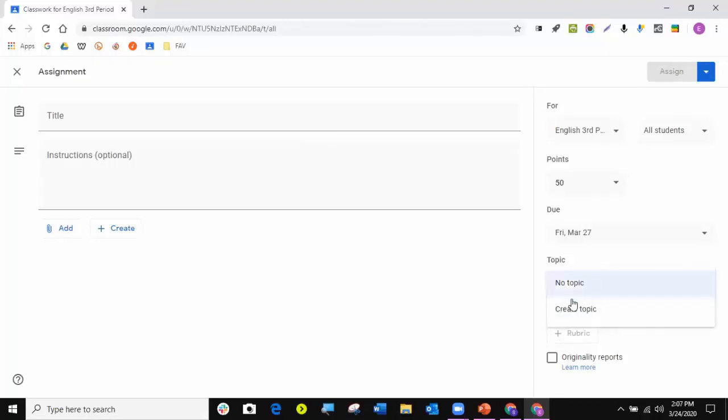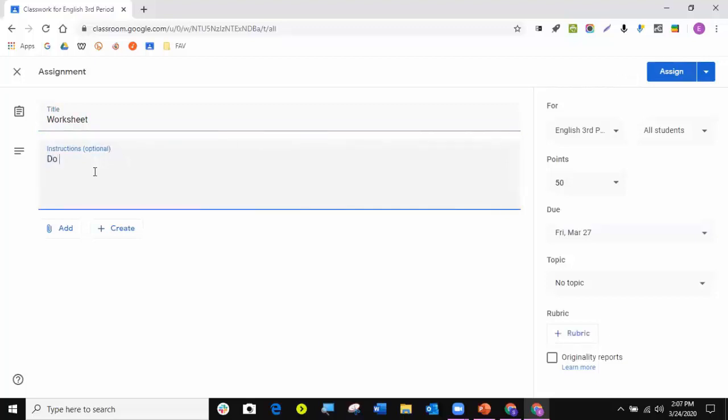We'll go through topic in a second after we go through the different things that you can post. Rubric and originality reports we will also go through in a second. So you come here and you put your title for your assignment. Please do not call it worksheet, but I'm just doing that for an example. You come and put your directions, and then you have your add and your create button. And create is new because they did update this whole screen.